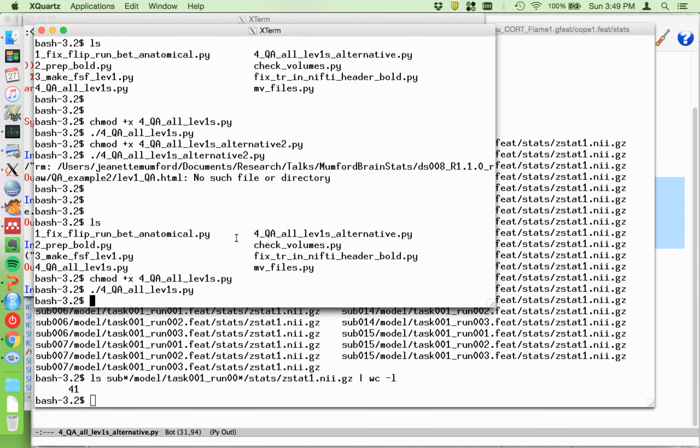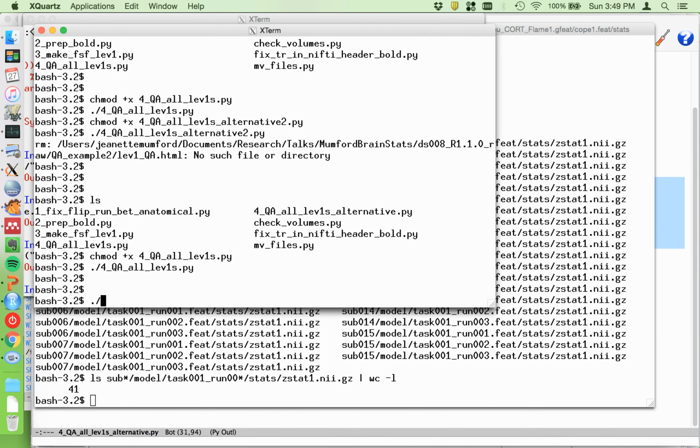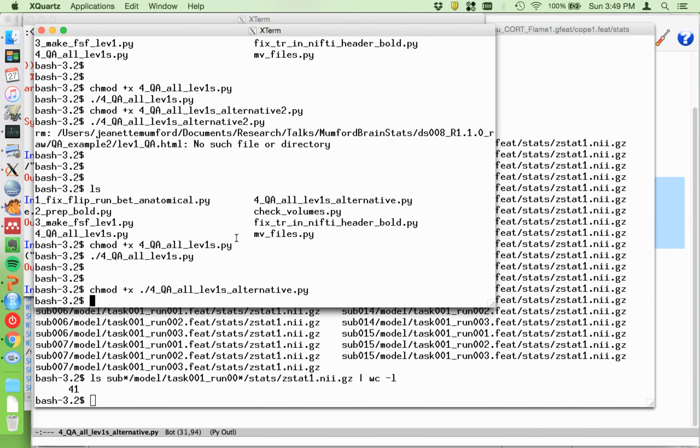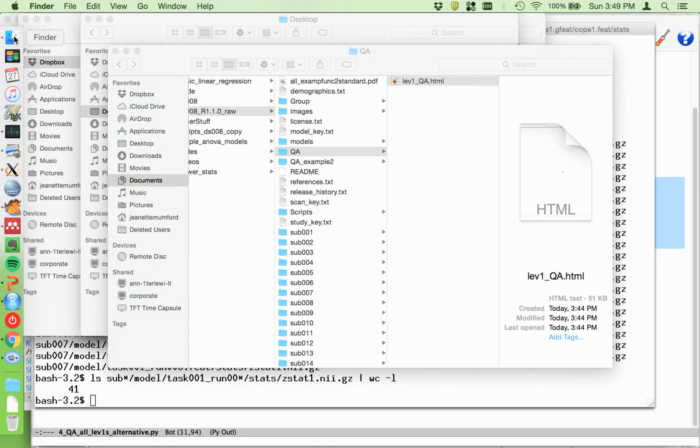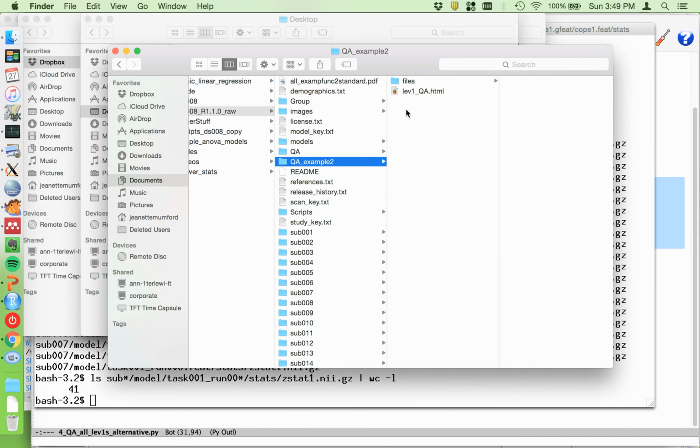So I will show you. Same thing here. I've already chmoded it, but just for the full effect, just in case you didn't believe me, now it's chmoded. And it's just complaining because the line for deleting didn't have anything to delete. So this I put in QA example 2.